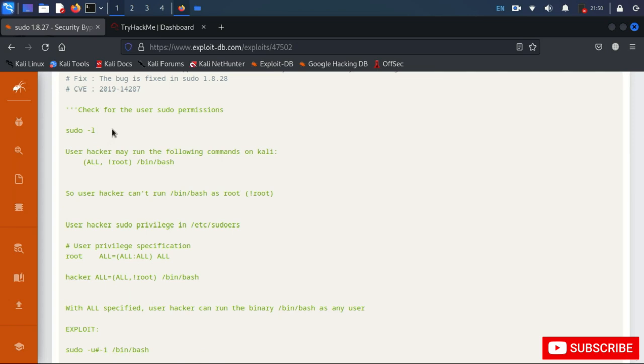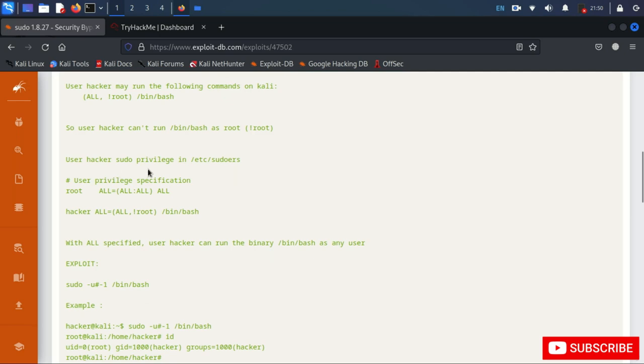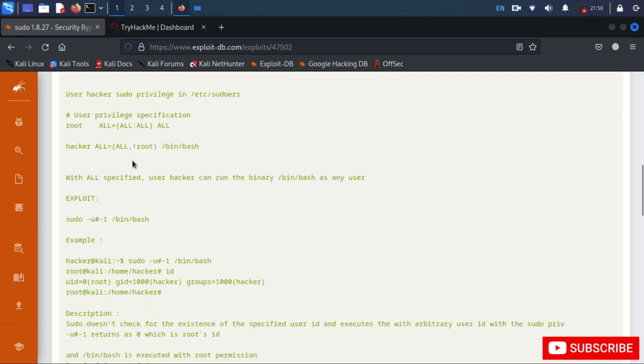First, the author of this vulnerability executes the sudo -l command, and this is the output he got. In the output, you can see !root, which means not the root user. So user hacker cannot run /bin/bash as root because of this. This is how user hacker looks in the sudoers file. You can see user hacker does not have root access for /bin/bash. With ALL specified, user hacker can run the binary /bin/bash as any user.